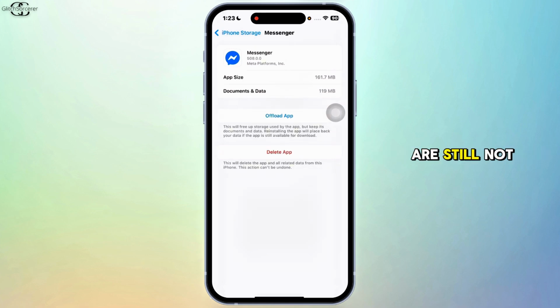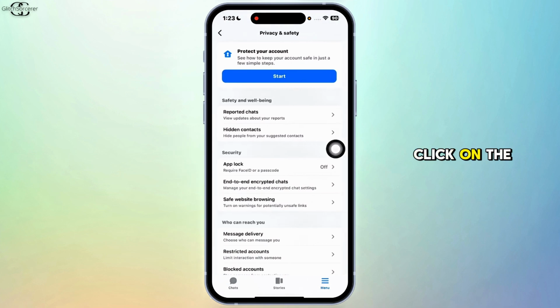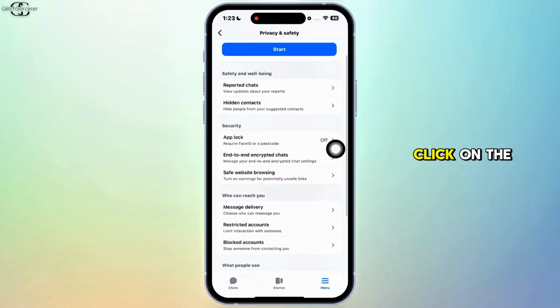If your messages are still not syncing, we have got another step, that is, launch your Messenger, navigate to the menu page, click on the option Privacy and Safety, click on the option End-to-End Encrypted Chats.